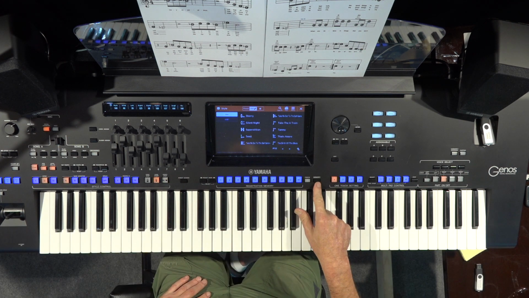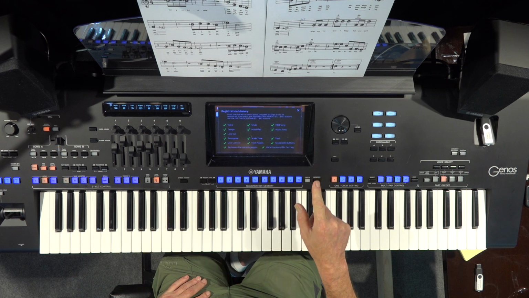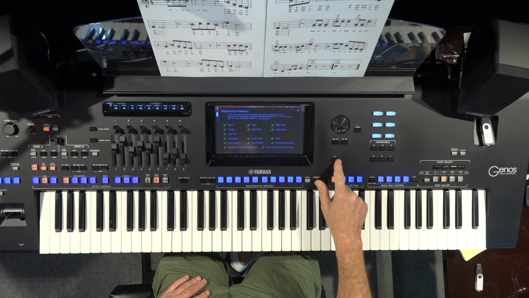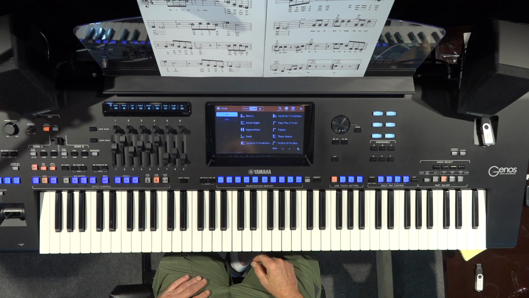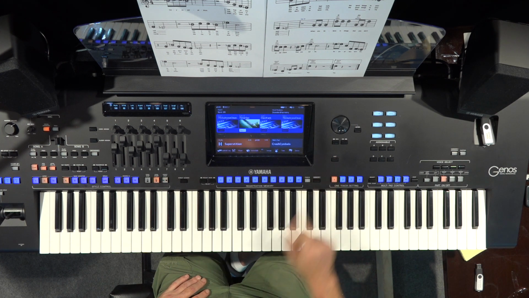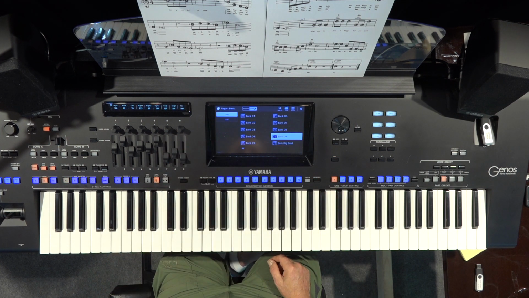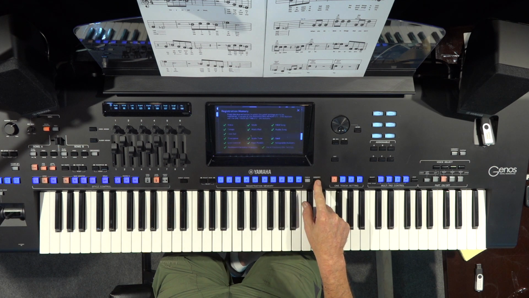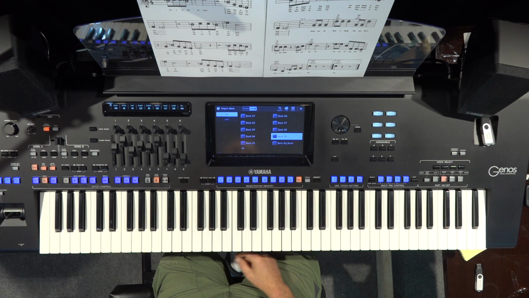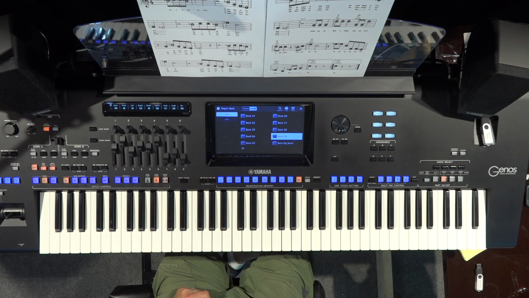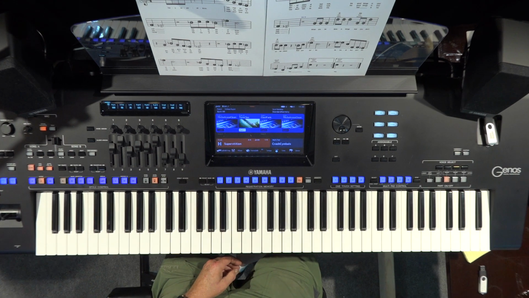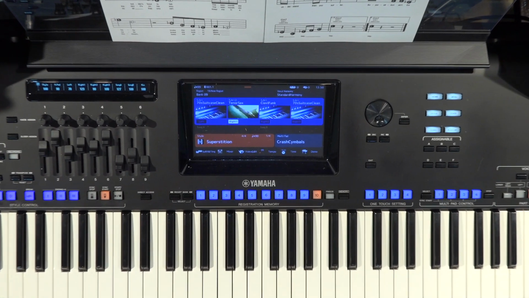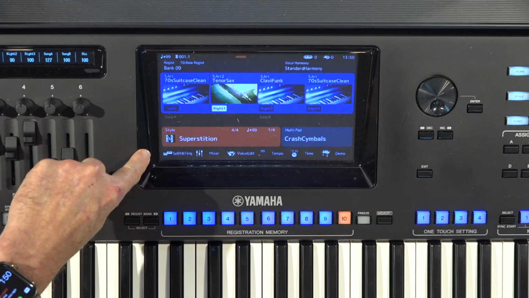Now, all you do is press Memory and put it in whichever bank you want to put it in. So at this point, we'll go to Bank 9, and I want to put this in Bank 9, Song 10. So all I do is hit Memory and 10. And that's stored. That simple. I exit it out, and you can see there's Superstition.